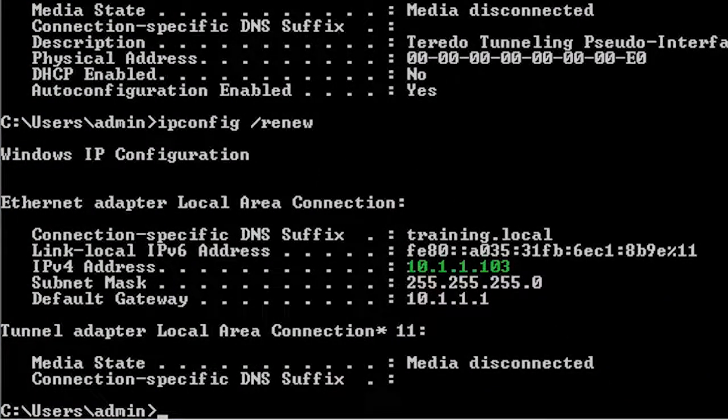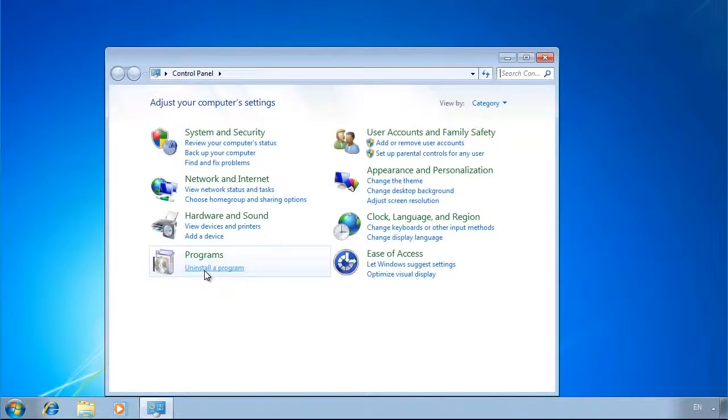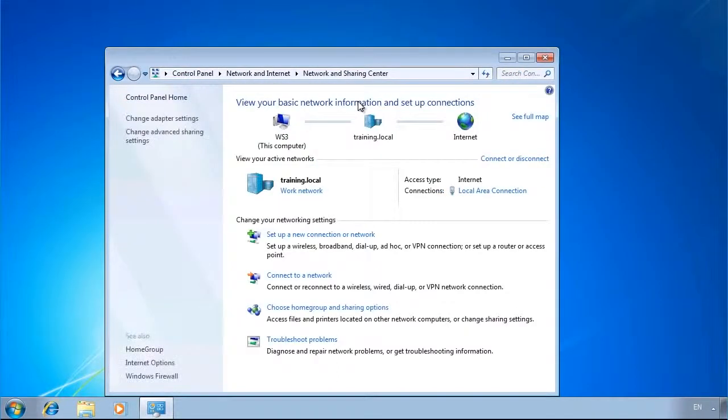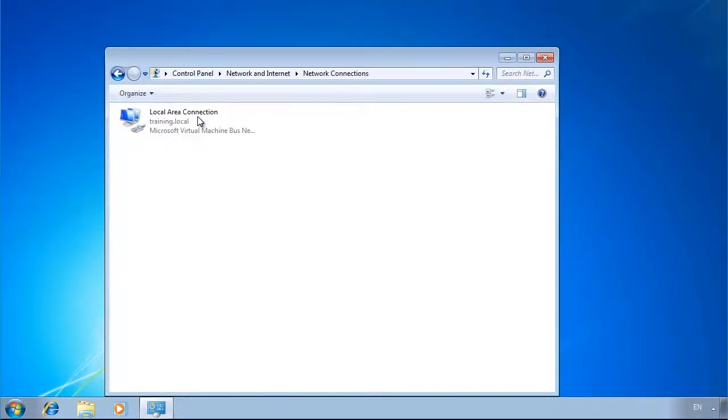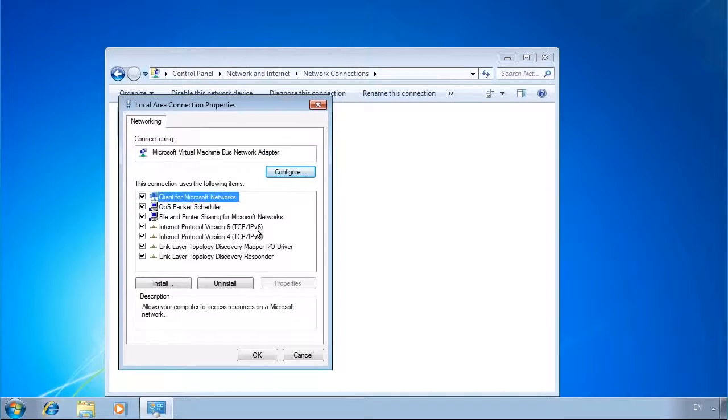If you don't want APIPA to assign an IP address to your network adapter, you can open the control panel and select Network and Internet, and then select Network and Sharing Center. From here, select Change Adapter Settings. This will show all the network adapters currently installed on your system. To configure the IP configuration for the network adapter, select the adapter and open the properties. Once opened, select the IPv4 protocol and select Properties.